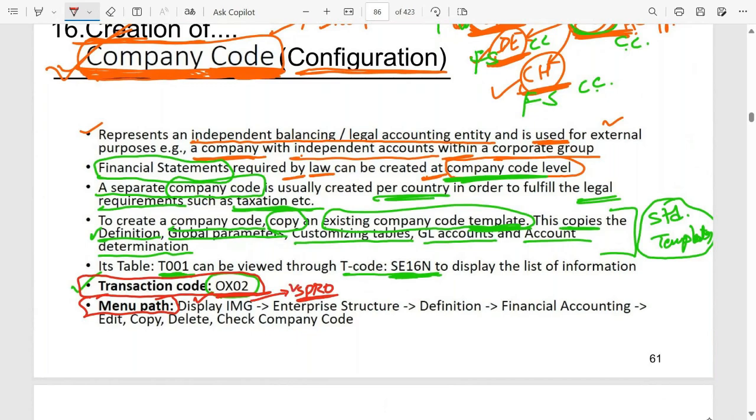Then after entering SPRO, you will get the display IMG. Then go to the enterprise structure. In the enterprise structure folder, there is a definition folder. In definition, there is a financial accounting folder. In this financial accounting folder, now there are two options, but select only the edit, copy, delete, check company code option. So this is one of the options.